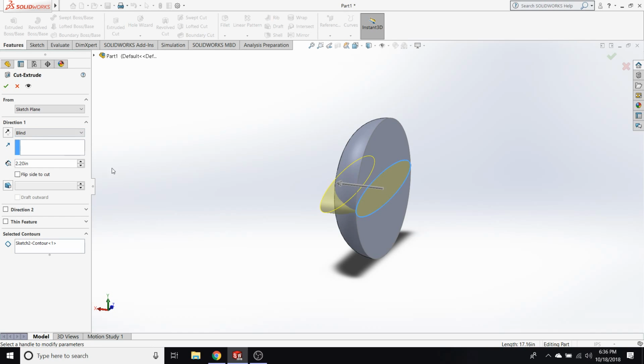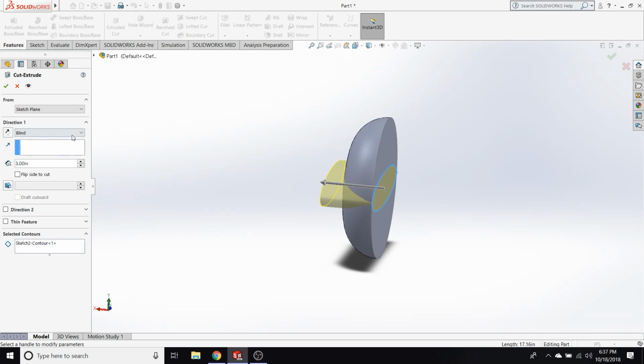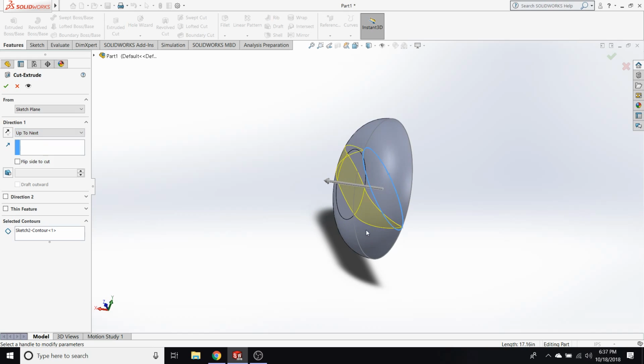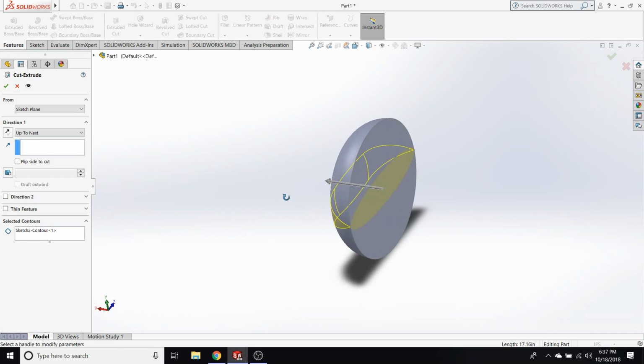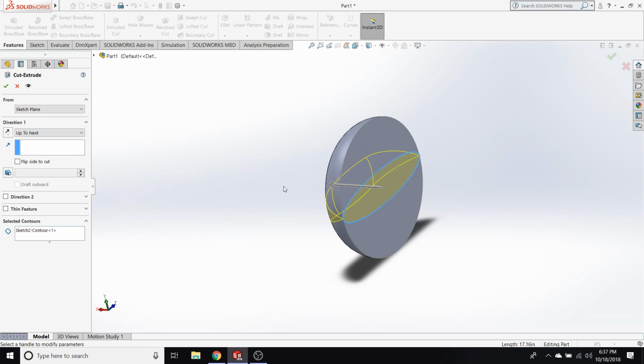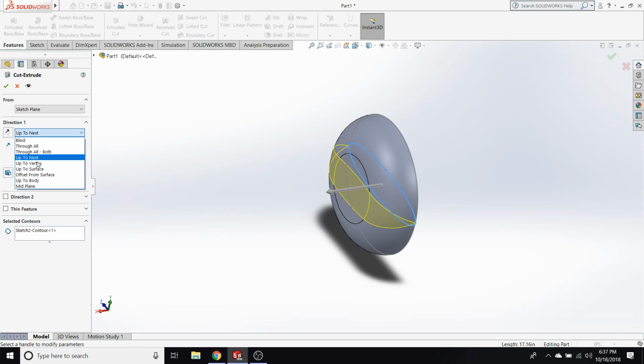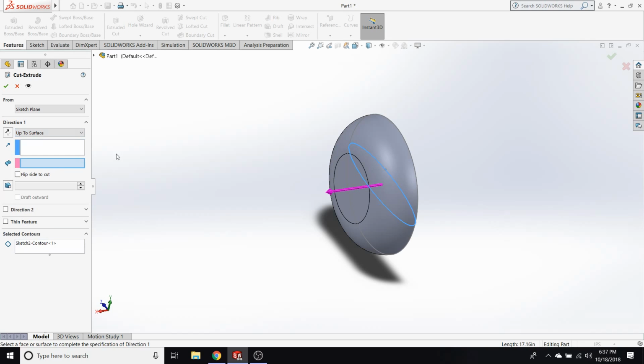Here it's just a blind cut, so it'll go whatever distance you tell it and cut out whatever material is there. Or I can go through all and it'll go just as far as it needs to. If I go up to next, it'll only cut the surface, it'll only cut objects, and it won't try and cut out negative space. It'll cut out whatever's in orange, and you just flip to whatever you need.